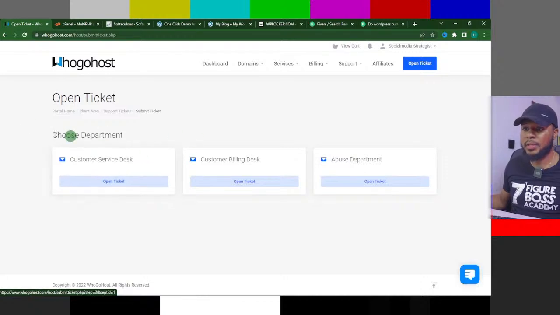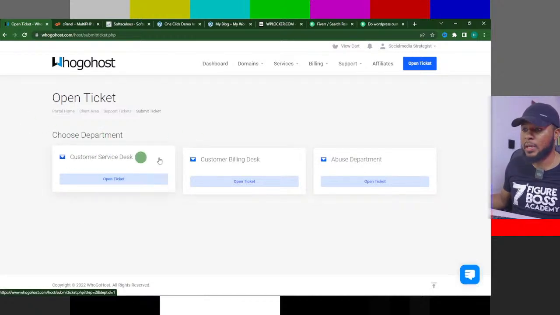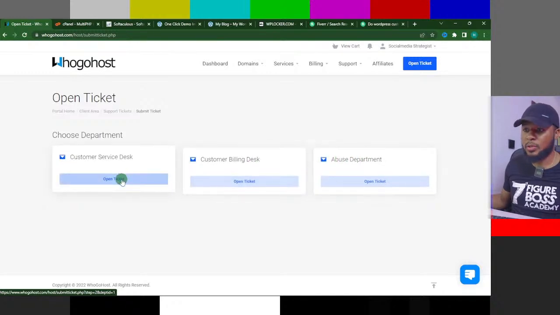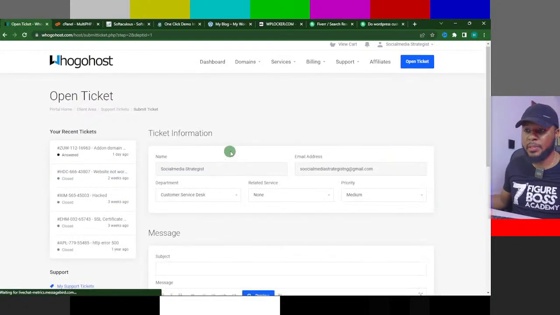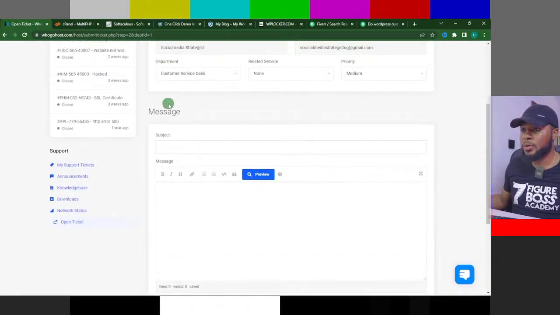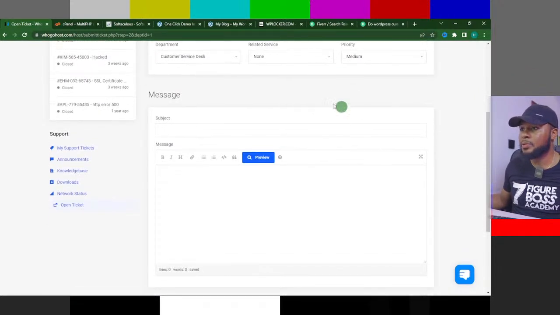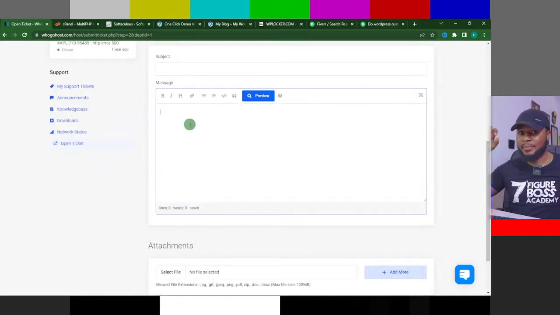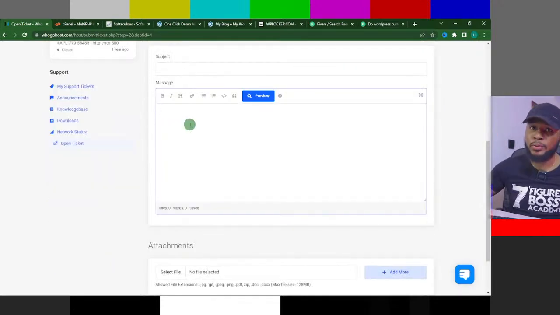So here you can see choose departments: customer service desk, customer billing desk, abuse department. You click on open tickets for customer service desk, except if it's billing related. If it's not billing related, you just click on that and then choose your name. Your name is going to come up automatically. Then come here and choose customer billing desk. Related services might have staff that have that knowledge, so they can also help.